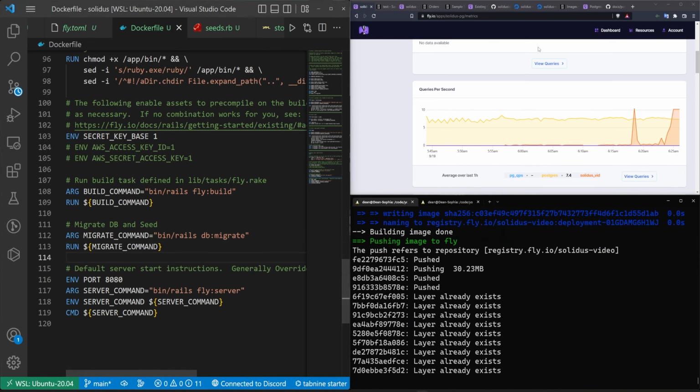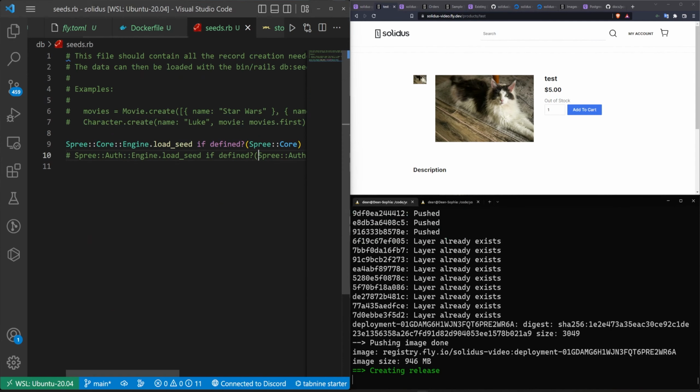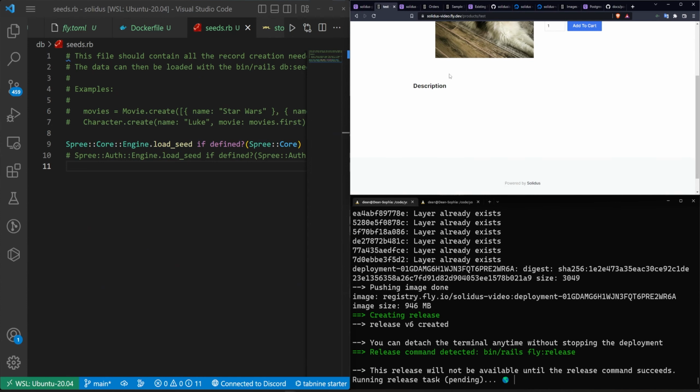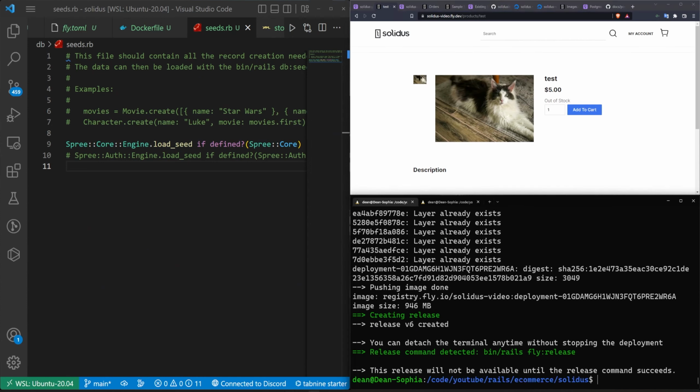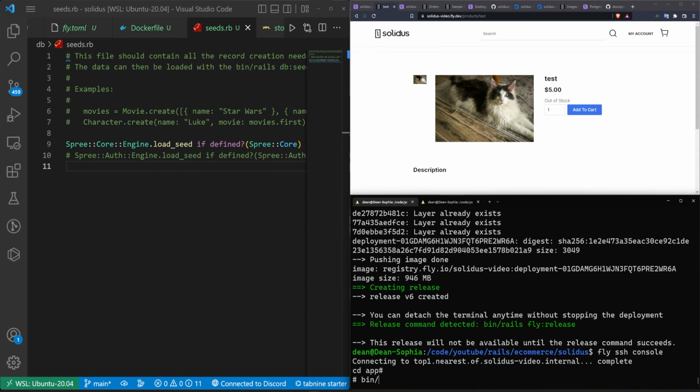I don't know, the seed seems to be timing out. Maybe there's an issue with how the seed is set up in the Spree core. So I guess you can't do that anymore, but we can always just pop out of here, do a fly ssh console, cd into app, and then do a bin/rails spree_auth:admin:create command.